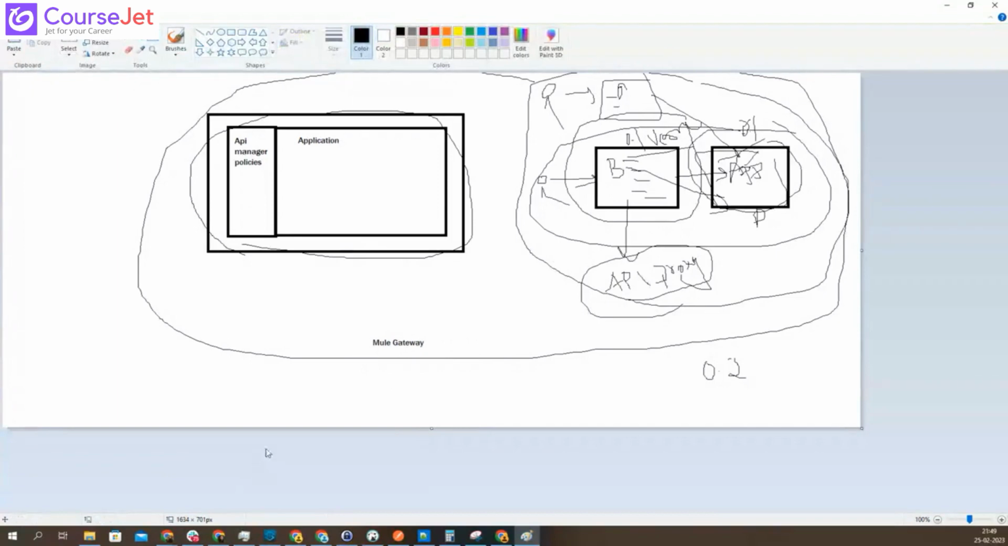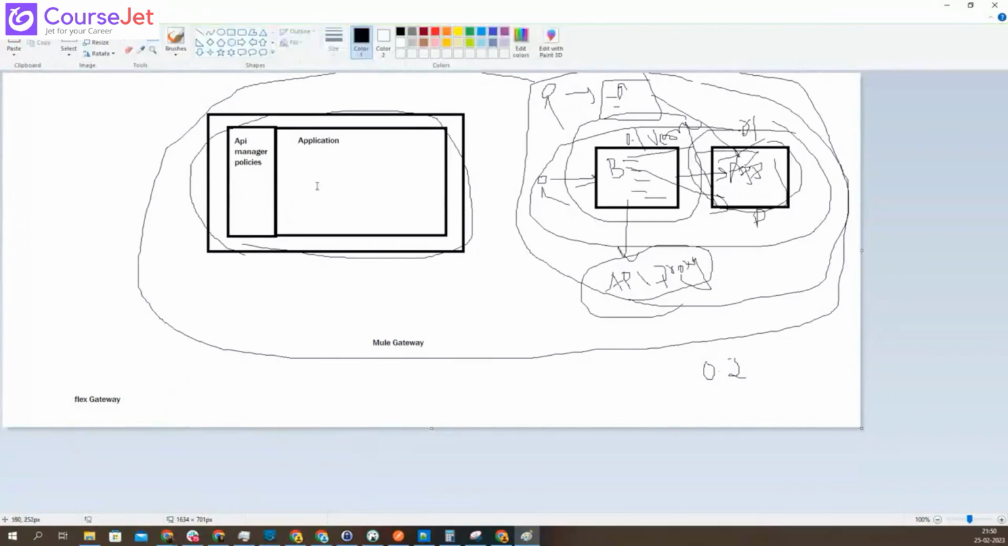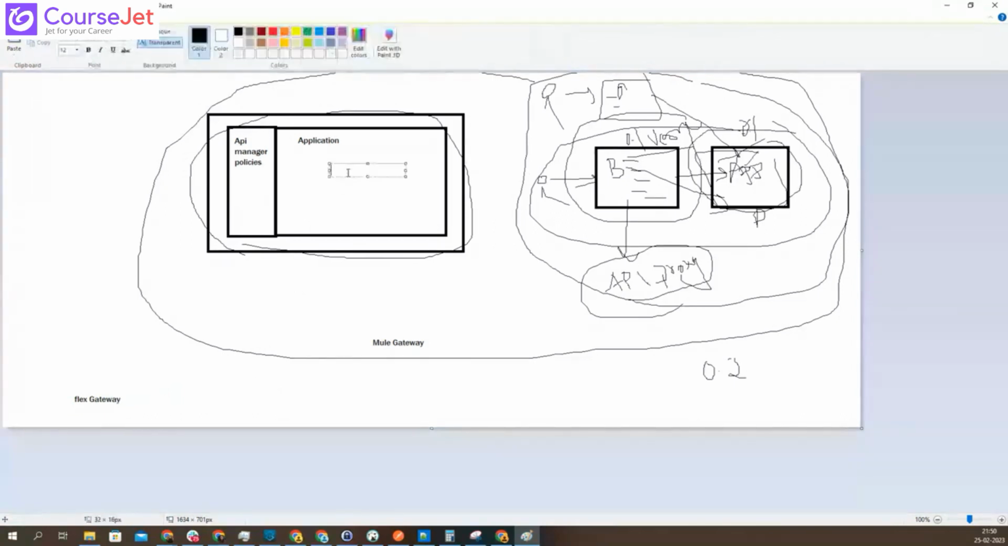You must have seen that. At least the option is there, right? The Flex Gateway is mainly used when you are having non-Mule APIs. So these APIs were created by MuleSoft only, in Mule only. Those were Mule APIs. You created that in the studio and just deployed it to CloudHub, or somewhere, anywhere. It could be anywhere.